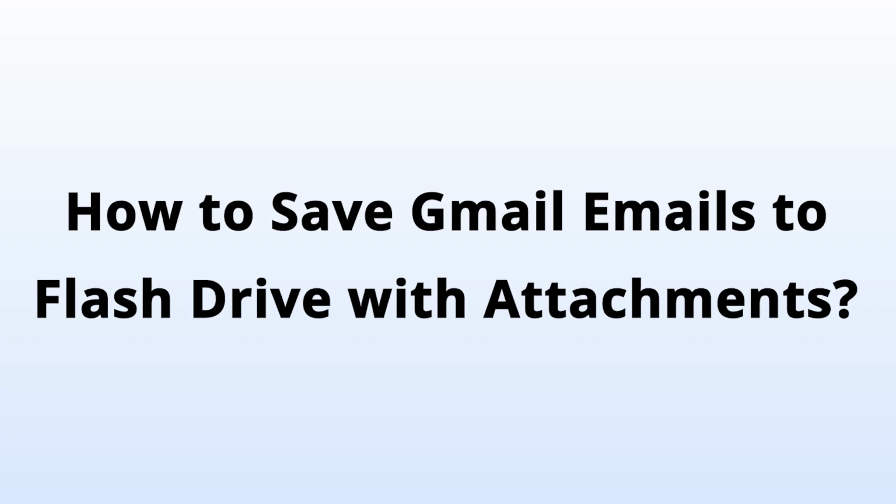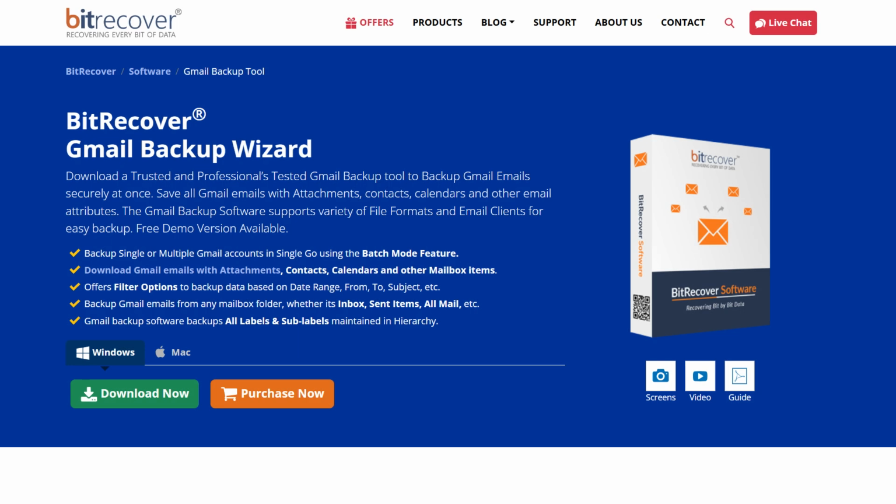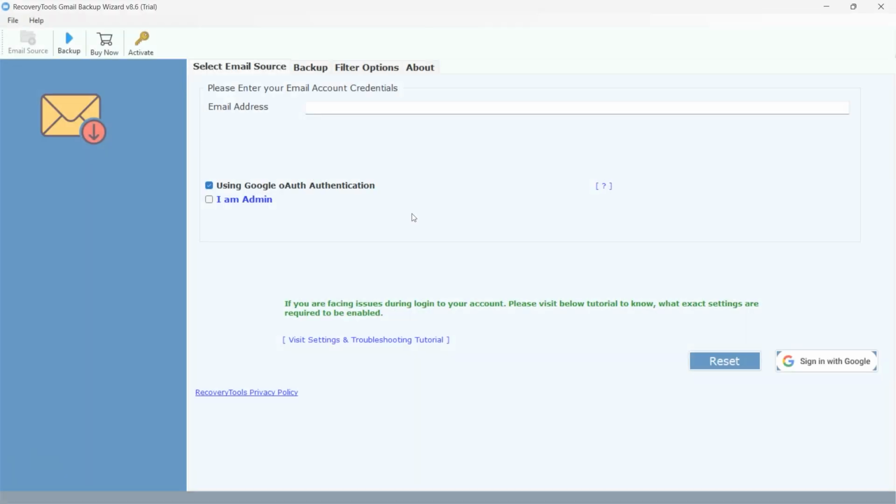In this tutorial, we will show you the step-by-step process of saving Gmail emails to flash drive with attachments using the BitRecover Gmail Backup Wizard. To install our Gmail migrator, download it from the link in the video description. After installation, simply launch the software.